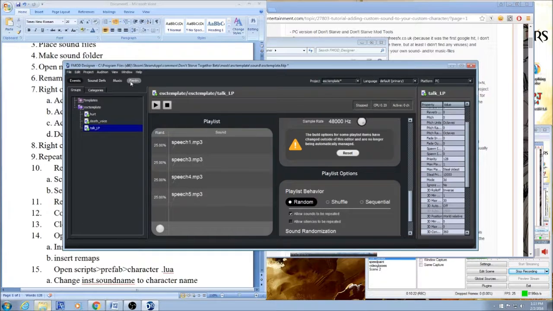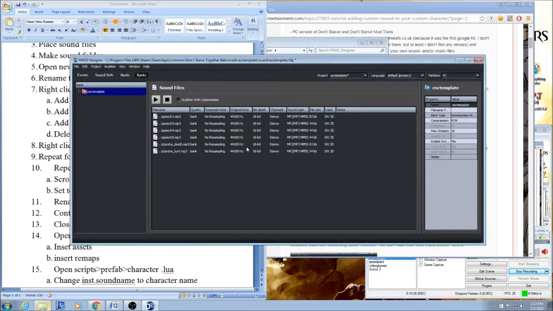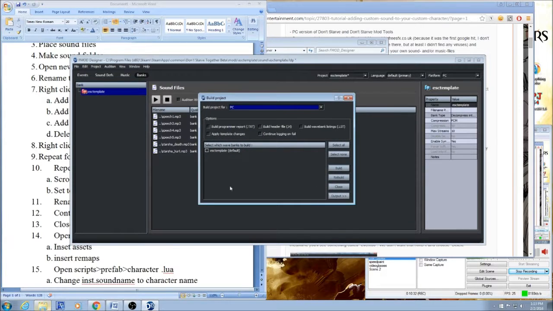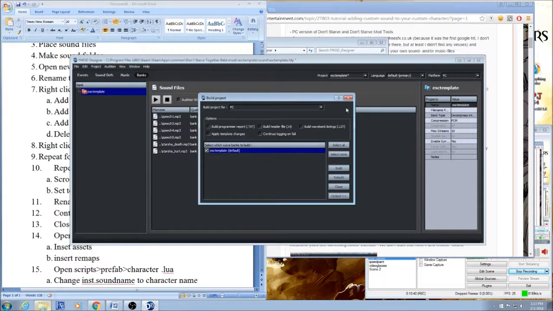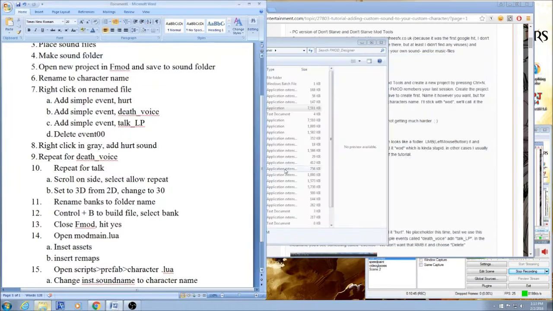So when you're done with that, go back to banks. Double check everything's here. Now hit Control B. This will bring up a build project window. Select your template, your bank template, right here. Just check that, build, and build finished. Okay, so now we're done. We can close out this. Just click yes if that pops up.